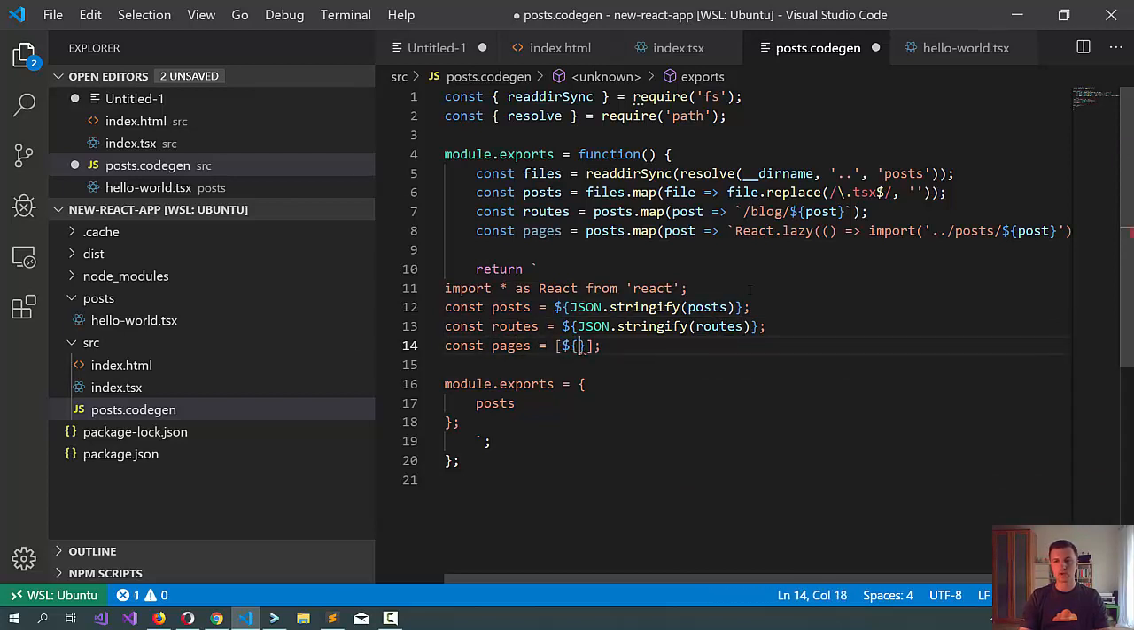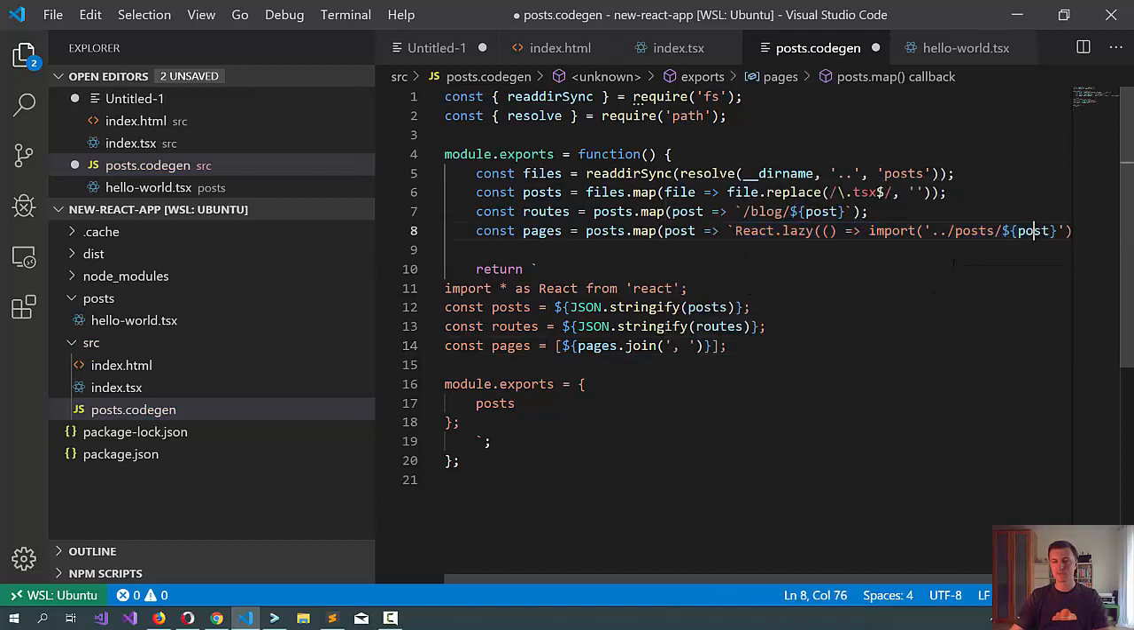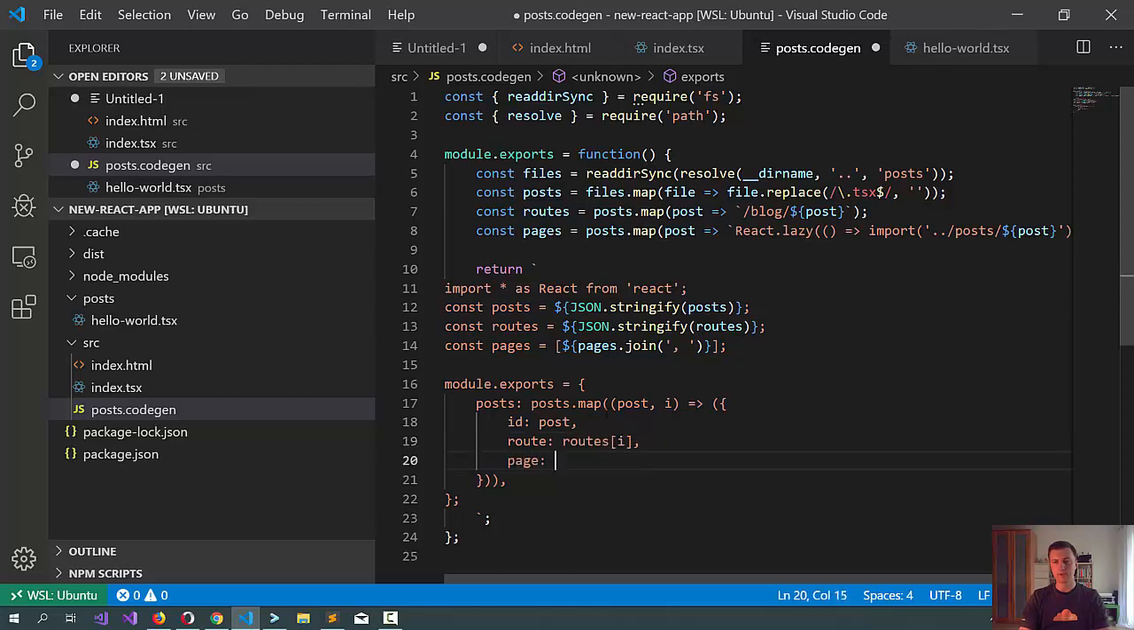And for the pages, it's a little bit different. So actually, we just want the pages to be joined with a comma, because these are all already strings, and if we would JSON stringify them, we would get the string quotification, but we don't want that. This should be read as real code, so it's a little bit different. Now, what we do here, we write some code. We go for all the posts, get each post, and then we create a new object, and this object has an ID, which is the post. It also will have a route, which is the routes, the ith position, and it has a page, which is the page on the ith position. Now that's all I need to write.